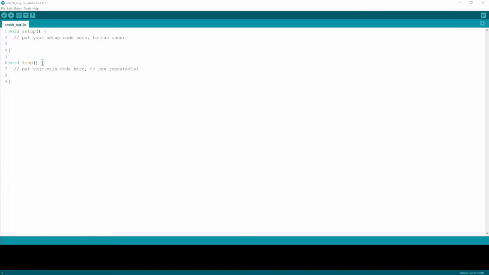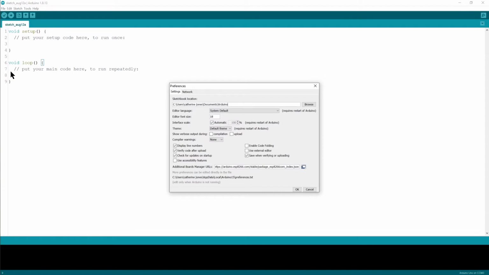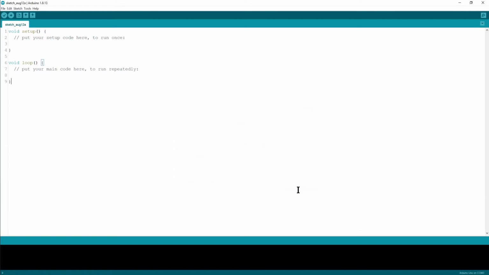Right, let's get started. I've opened up my Arduino editor. First thing we need to do is enable verbose output so we can see all the messages that are output. Go to File, Preferences and tick Show verbose output during compilation and upload. Click OK to go back to our main window.